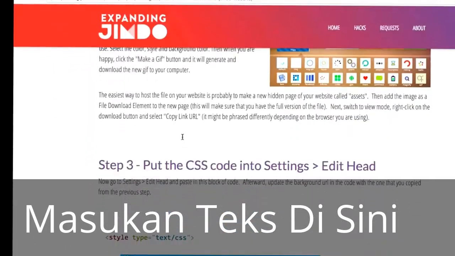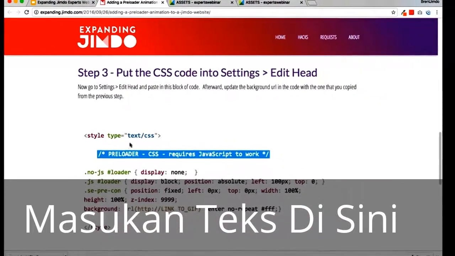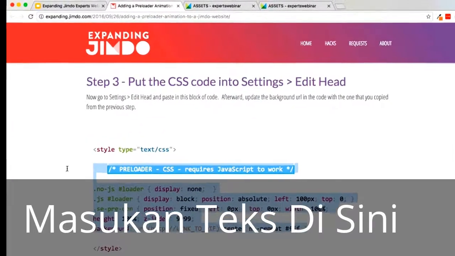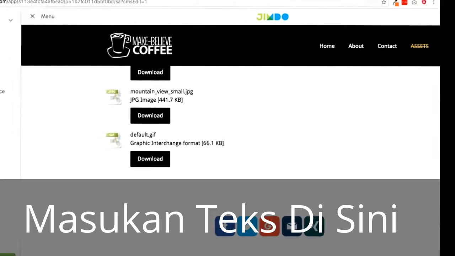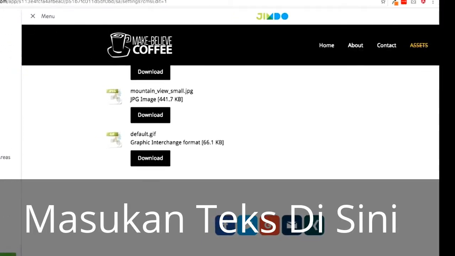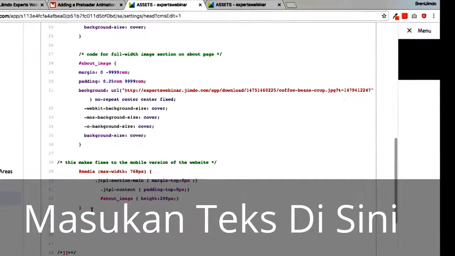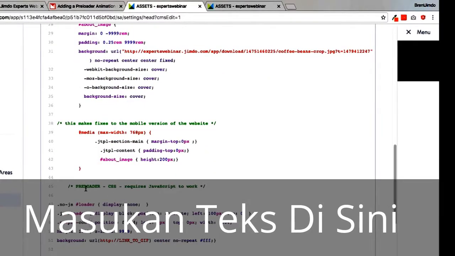Next, we need to put the CSS into the edit head. We've done some CSS before, so we can just copy this block, go into our edit headings, edit settings, edit head area. We want to make sure it's in the CSS section. So go ahead and put it here. We've already got a comment on it. This is a preloader and it needs that to work.